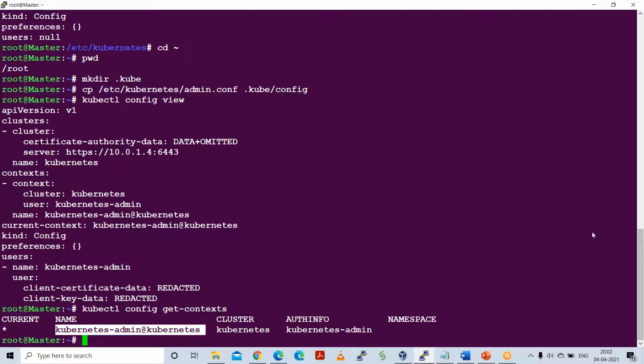Yes, Anuj, that is the API server on the master. That is the IP address and the port number of the API server component, on which you will be able to communicate. Yeah, thank you.